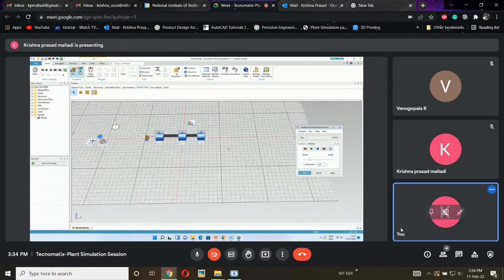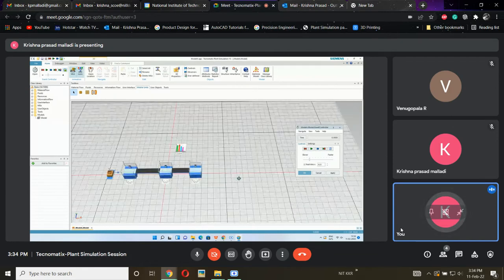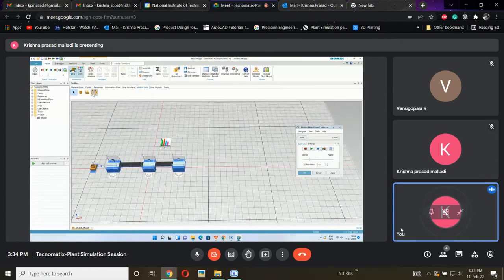So here, this is the process and AGV. If I click AGV and place it here, it won't be placed. For using an AGV, automated guided vehicle, we definitely need some important things.